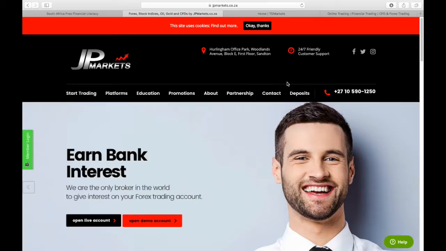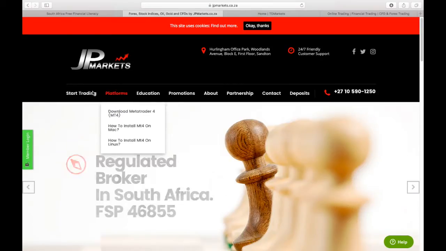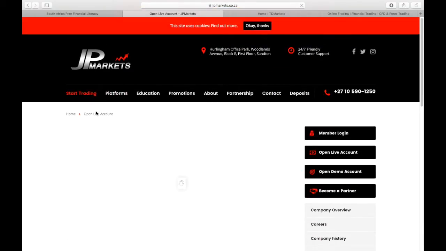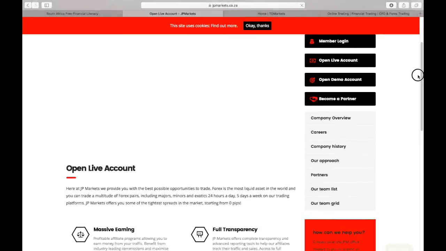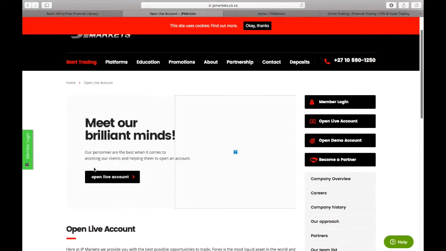So opening an account is really straightforward, really simple. You go onto the website, be it TDM or JP Markets, and then you can go to platforms, or you can go to start trading. It's pretty much the same thing. Based on what your agenda is, to open a live account, which is basically a real account, or a demo account, you just click on that, and then you're going to get these options, and you simply now have to enter in your details. So you click open live account or open a demo account.